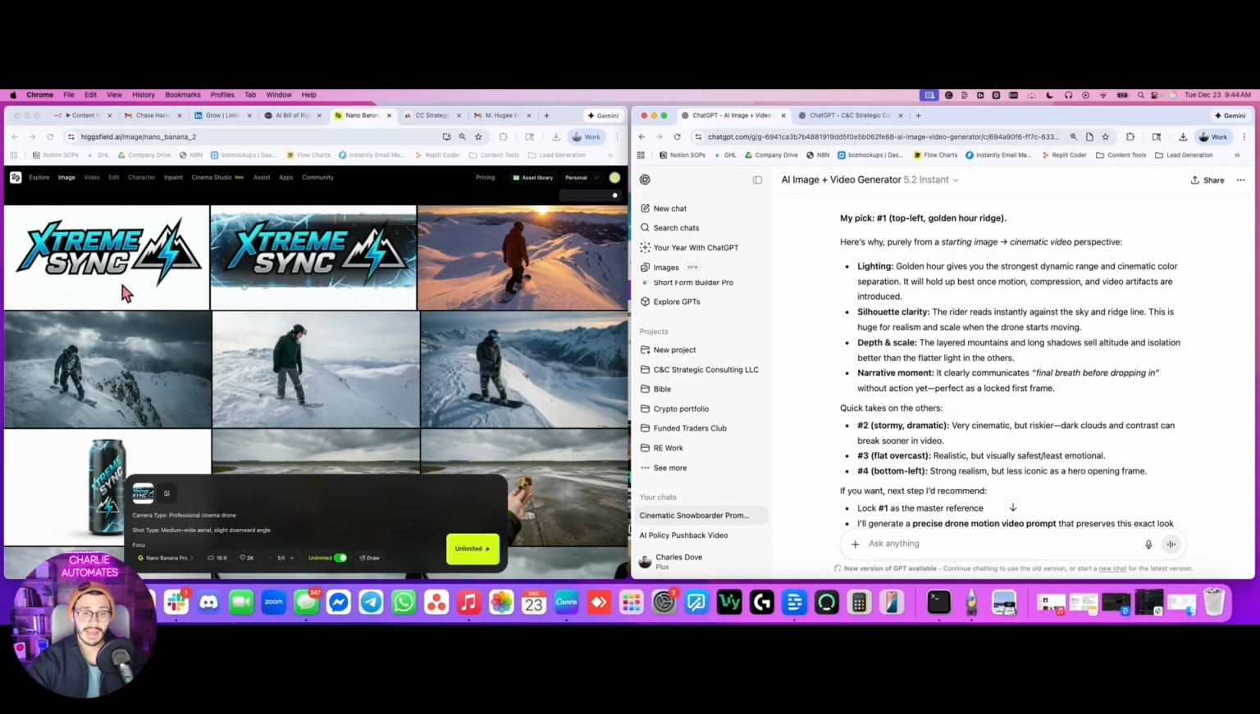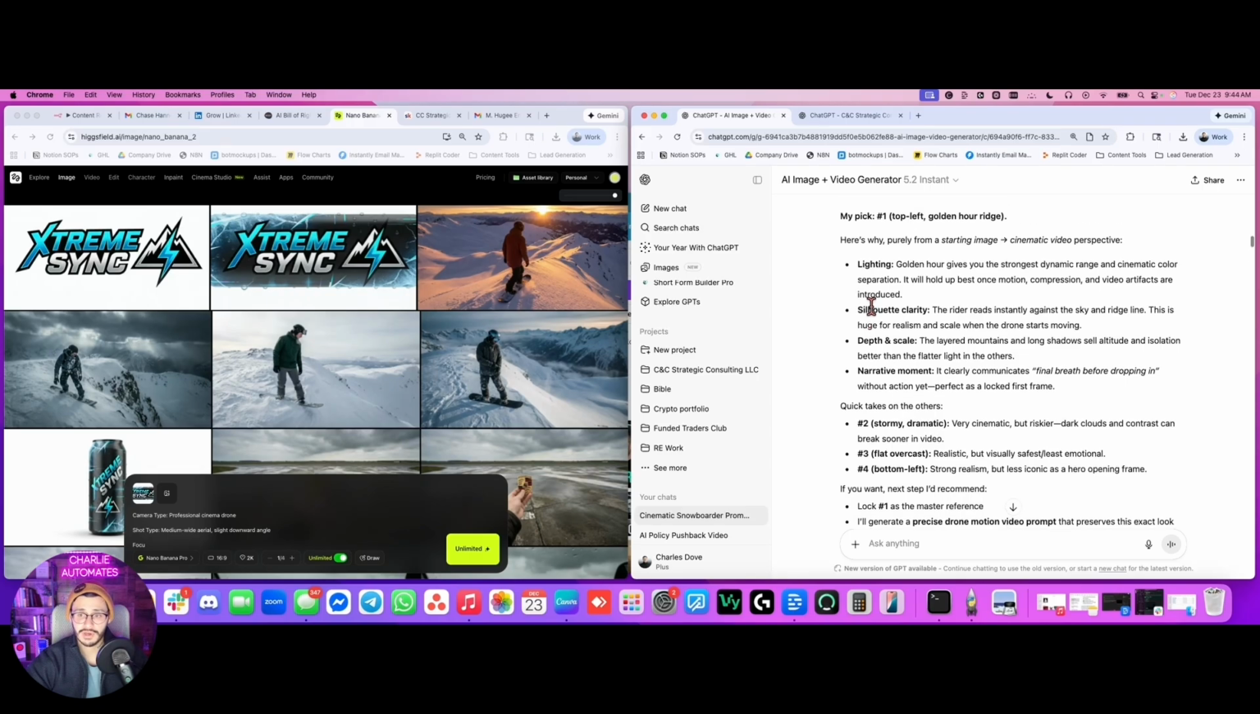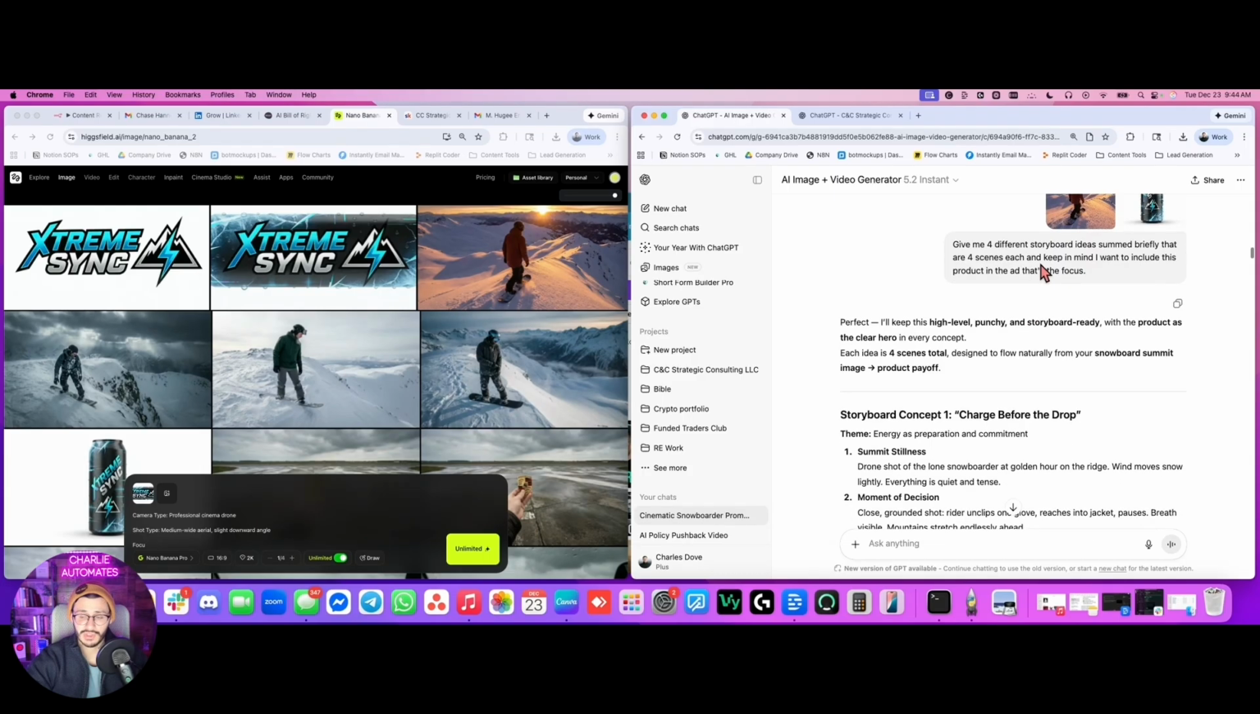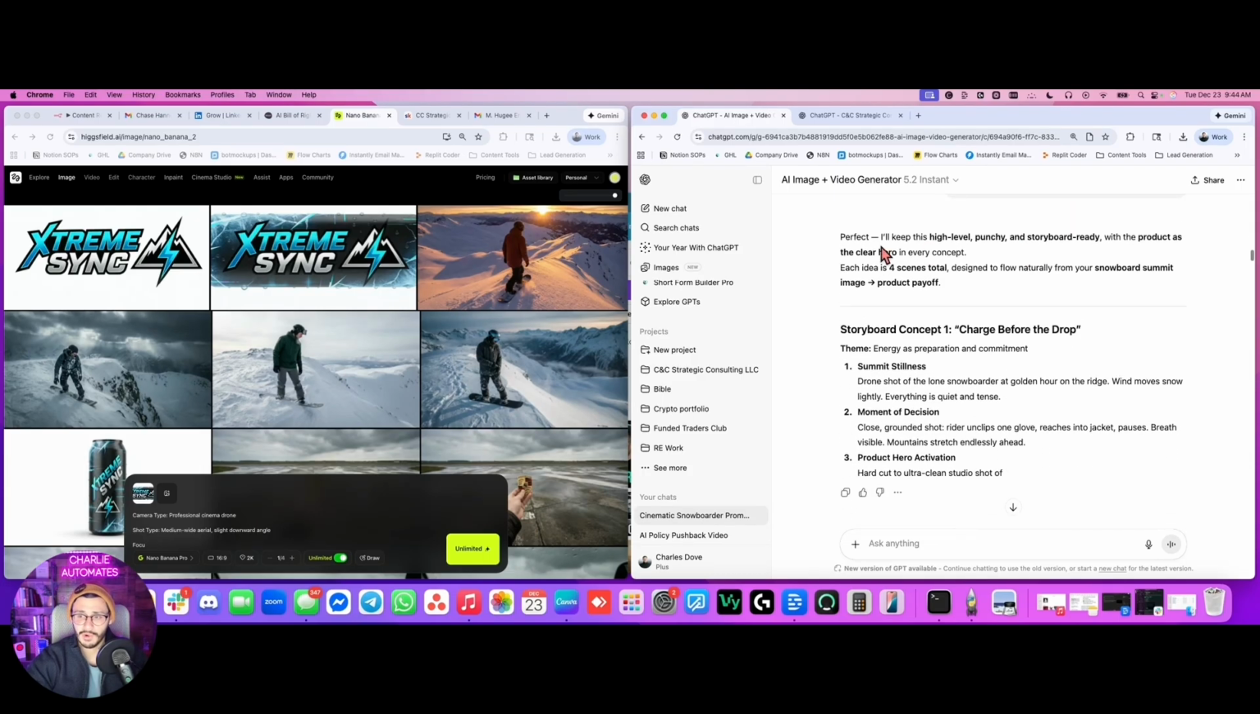So now that we have our images, what we're going to focus on is creating the scenes that we're going to prompt for the starting image to create each individual scene that you saw within the video at the beginning of this. So I asked it, can you give me 4 different storyboard ideas, and I ultimately wanted to get 5 scenes, so I added that. So it's just a conversation back and forth with Chat to get what you're looking for.